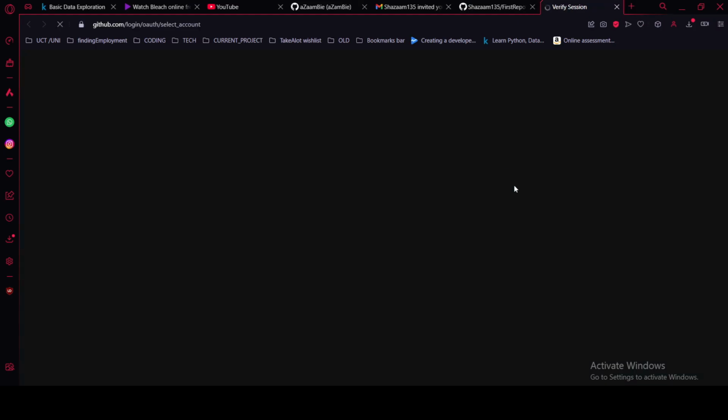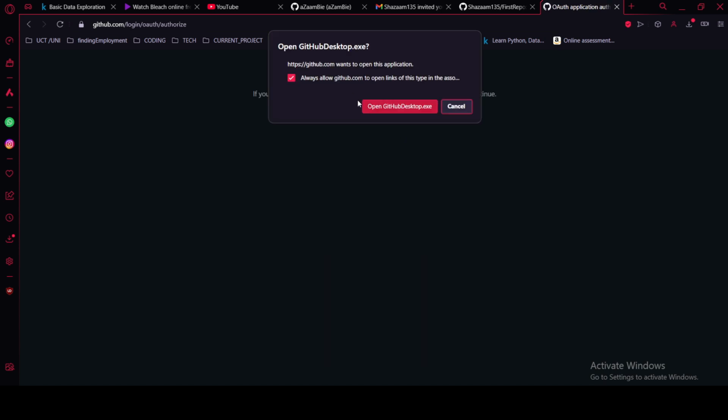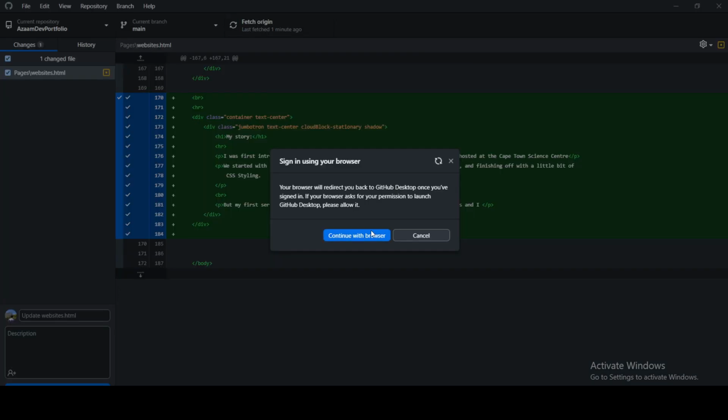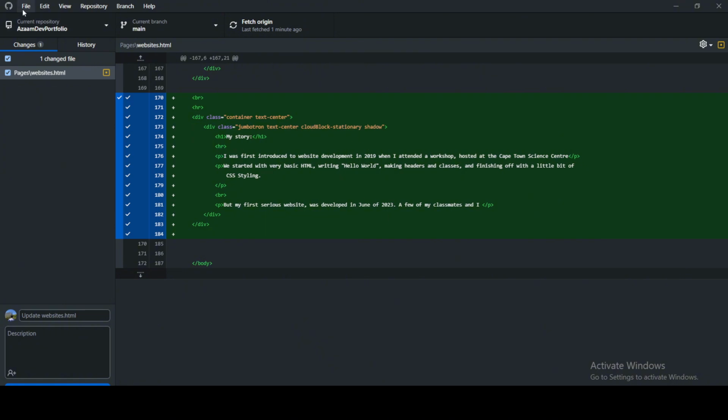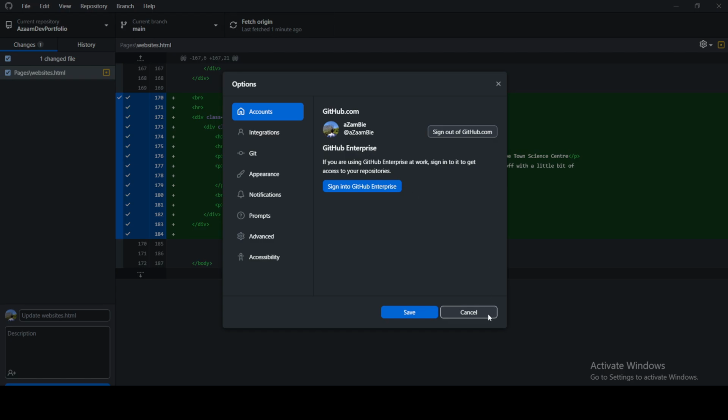And then after clicking on sign up, it'll redirect you to the browser, and then just sign up with your account. There we go. Now if we check the settings, let's see, yep, I'm on the right account.